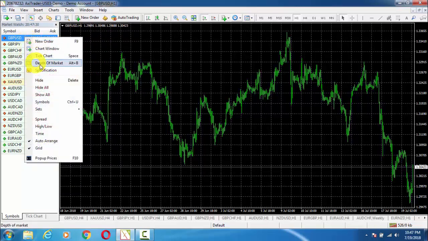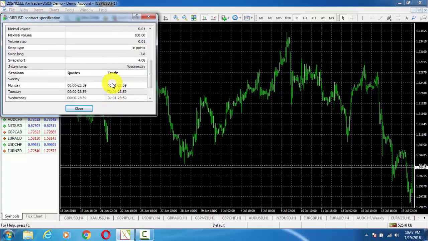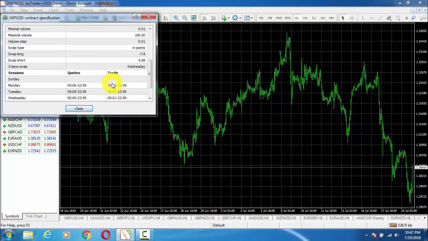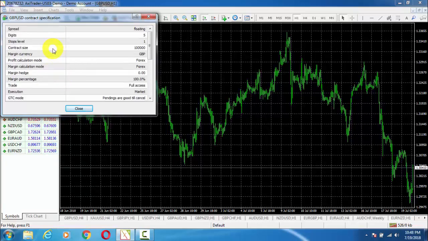After the depth of the market, now we have the option of specification of the pair. It is telling us about pair details, like here it is telling us the spread, it's floating, it's not fixed. Digits, we have 5 digits of the spread, stop level, contract size, margin currency, etc., all the details of this GBP USD. And here it has session also, so it has full details of that currency.